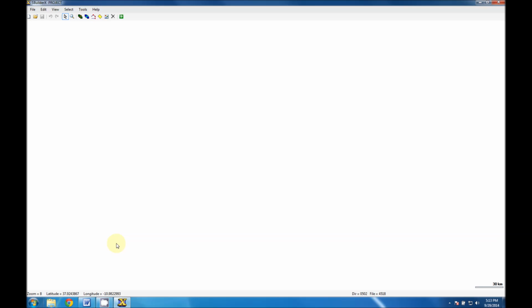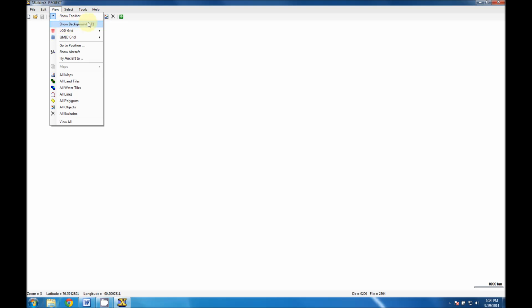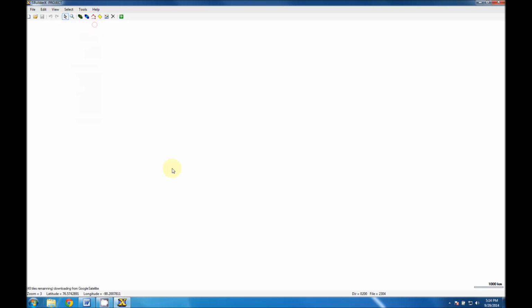Now before we show the map in the background, we're going to want to zoom out a little bit. That's because SBuilder starts at the west coast of Spain. Since my airport is on the other side of the world, keeping it at a zoom level of 8 means I'm going to have to pan across the globe, downloading tiles as I go, and it can be a very time-consuming process. So I'm going to zoom out to level 3, and it will reduce the panning that I have to do. Once I've got to zoom level 3, I can go to View, and then Show Background, or I can hit F1.